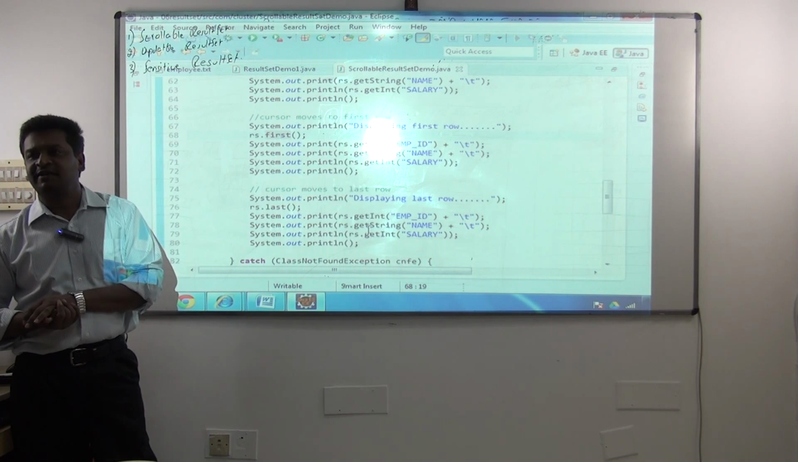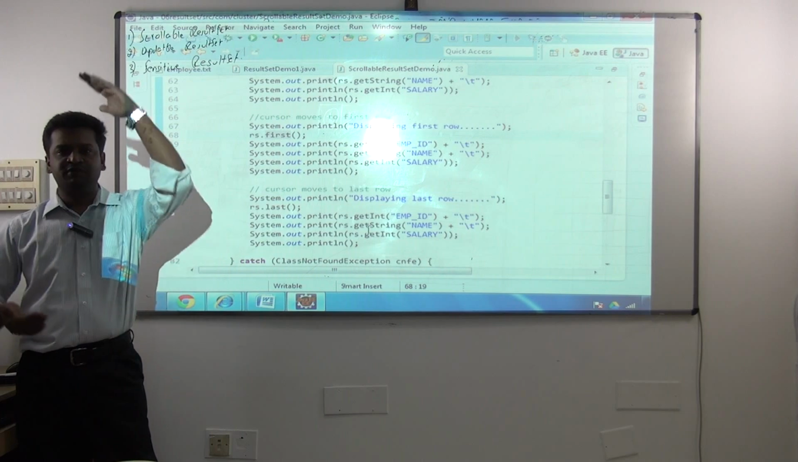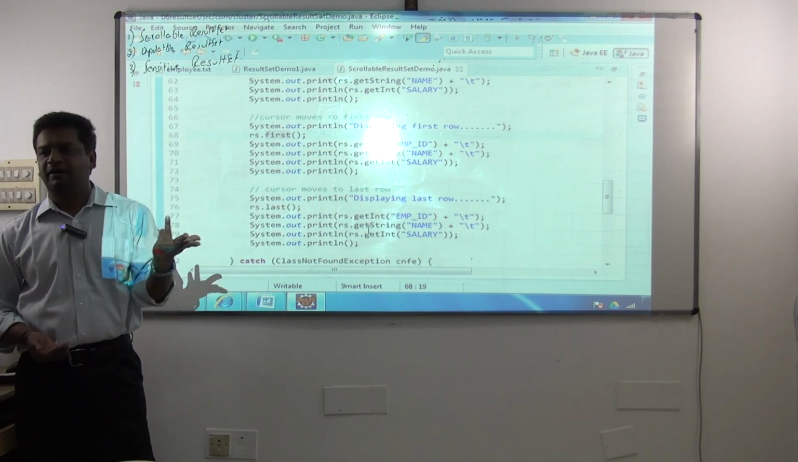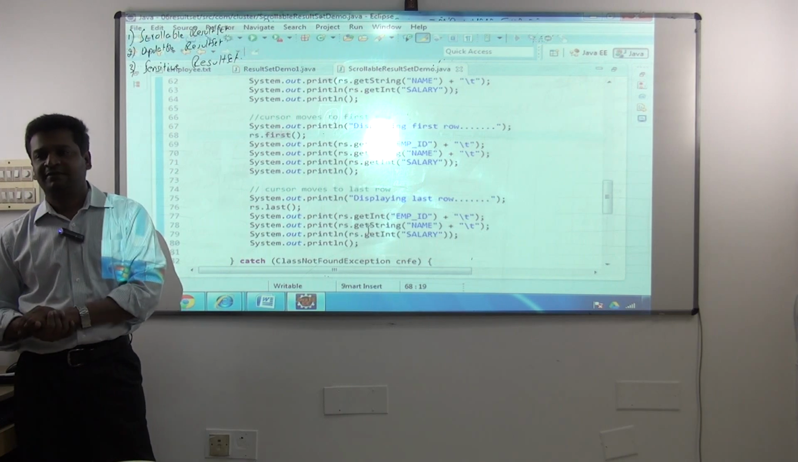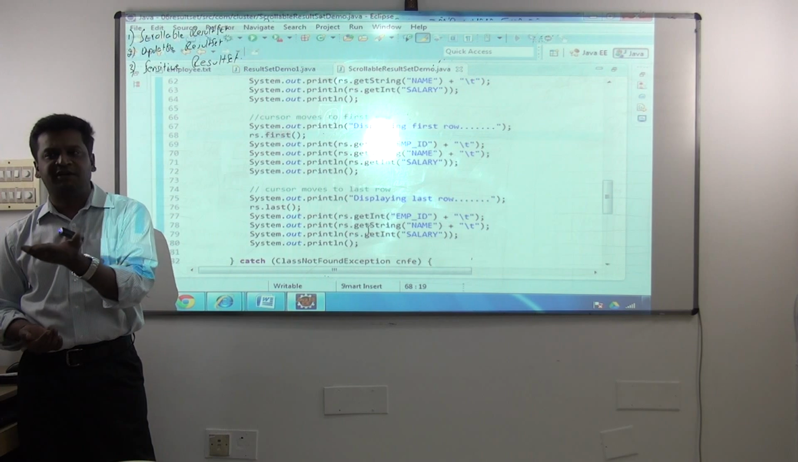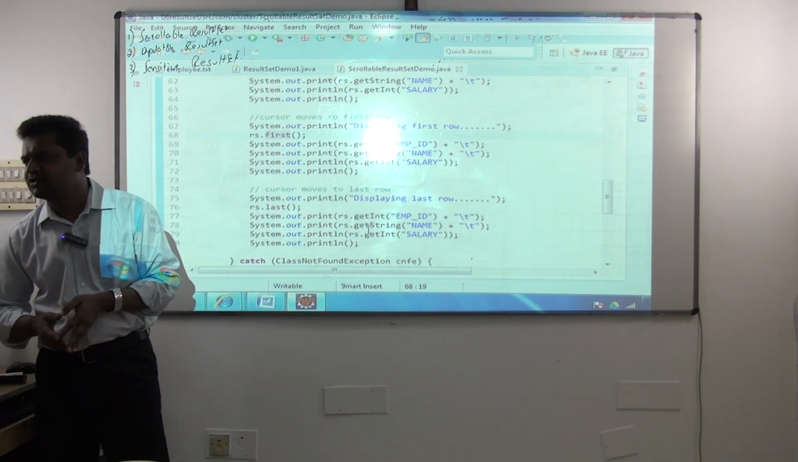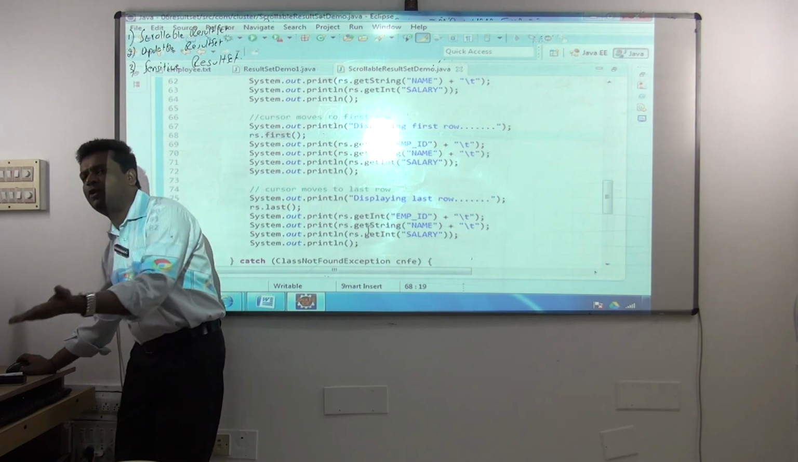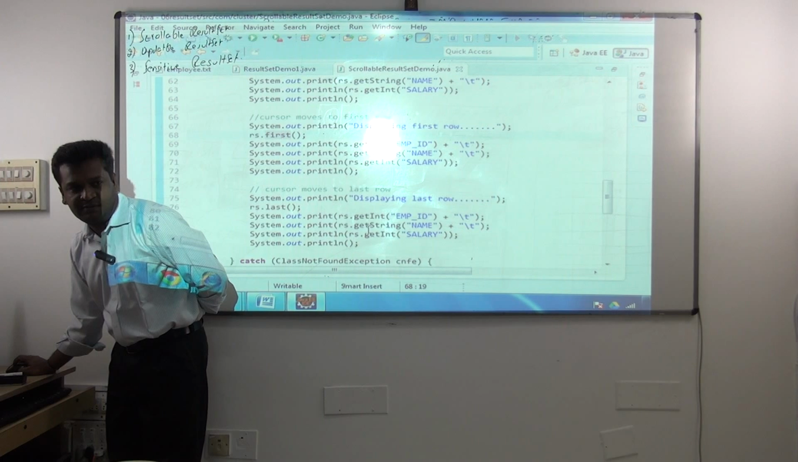Understanding what a scrollable result set is? Your requirement was so big: I want to visit top to bottom, bottom to top. And the problem has been resolved with just two arguments. Either you pass TYPE_SCROLL_SENSITIVE or INSENSITIVE, and the other one, updatable or read only: CONCUR_READ_ONLY or CONCUR_UPDATABLE. Finished. Your problem is solved now. What more do you require?